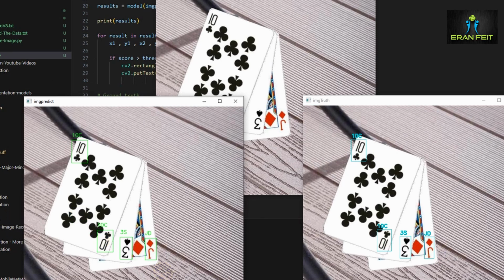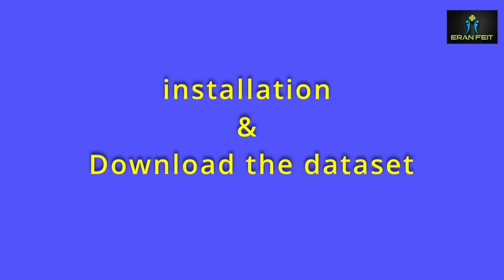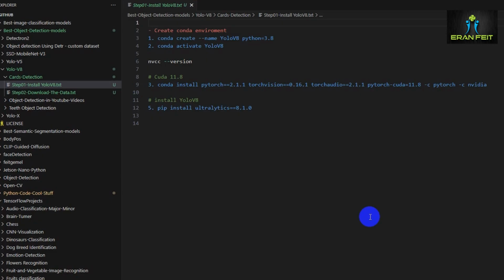You can watch more object detection tutorials in this playlist. So let's first start with the installation. So the first part, as always, is the installation.